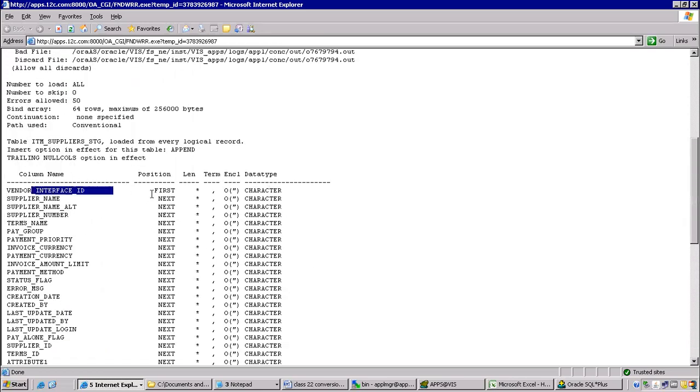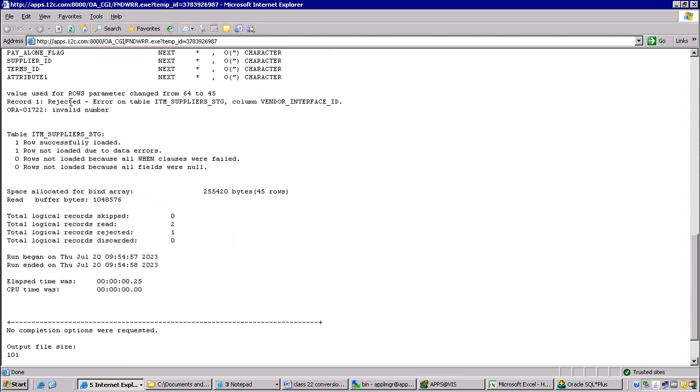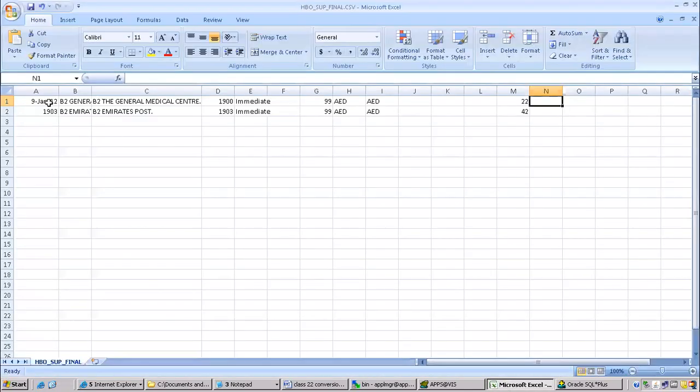Vendor interface ID is the first column. Okay, what type of data type it is and what you gave, these are all we have to check. Yes, you must give a number, but in the file, if you look here, I gave a date just to generate an error only. Okay, usually we will definitely get data related errors.